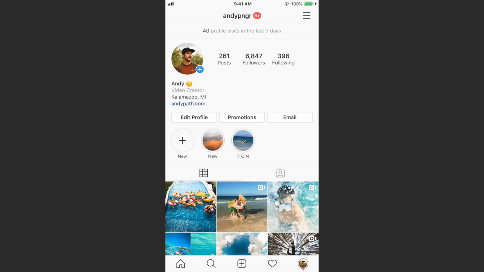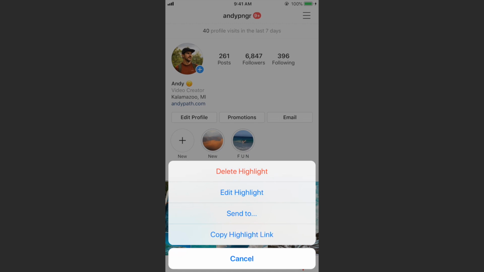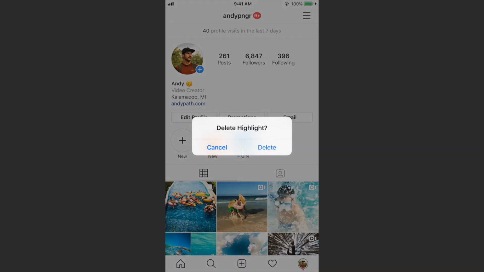Once you have these highlights here, these circles, you can hold down on the circle and that's going to bring up a little menu. And then you can edit the highlights or delete them. You can even share them now with the copy highlight link if you want to. I'm just going to delete this new one.